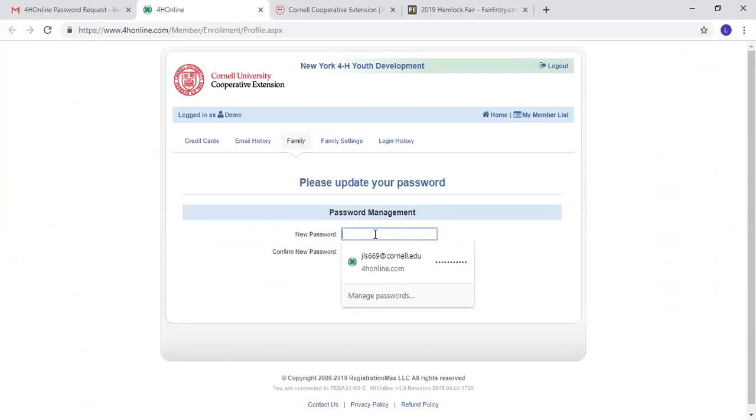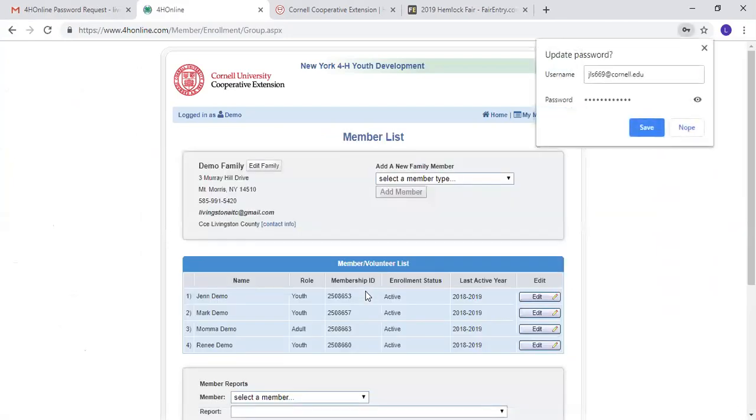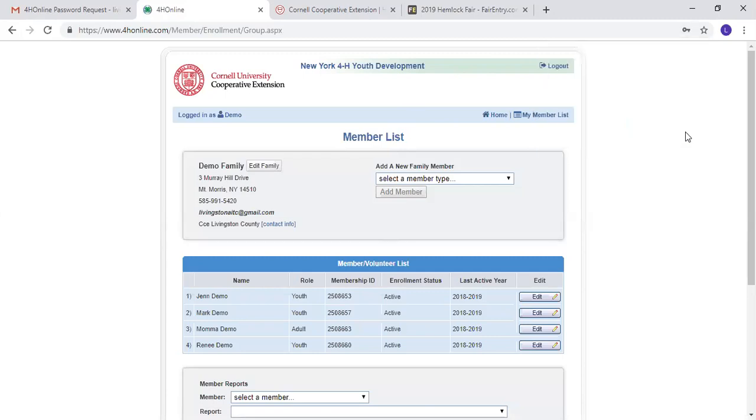For your password, you're going to need to have one capital letter, a number, and it's got to be at least 8 characters long. And then just click Continue. Okay, so this is what your family's page looks like in 4-H Online. This is our enrollment system that we use.